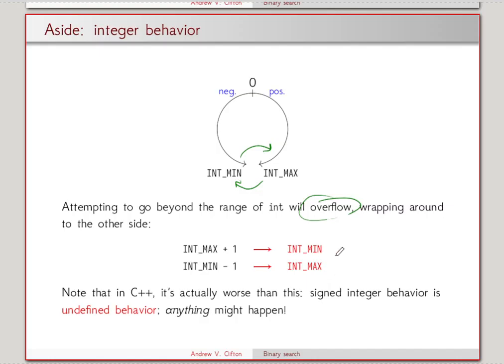That's the sort of official thing that will happen, but in C++ it's actually worse. The compiler is allowed to assume that this never happens. So signed integer overflow is undefined. Anything could happen here. The compiler might make assumptions based on the fact that that never happens, and it might compile your code in a way that makes really weird things happen if you do actually overflow. Usually what happens is what I've shown here: int max plus 1 is int min, and int min minus 1 is int max. But theoretically, anything could happen.